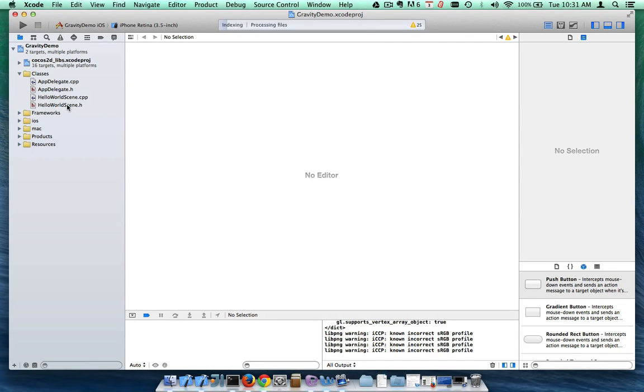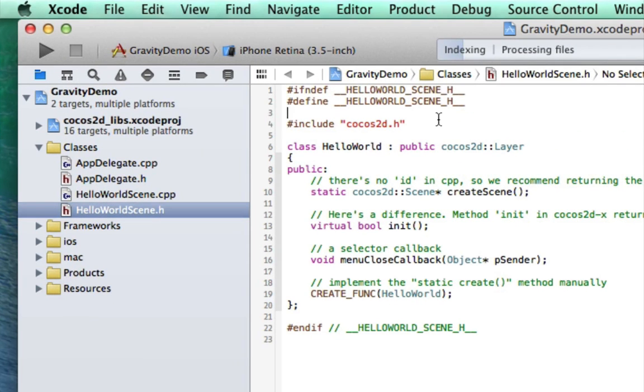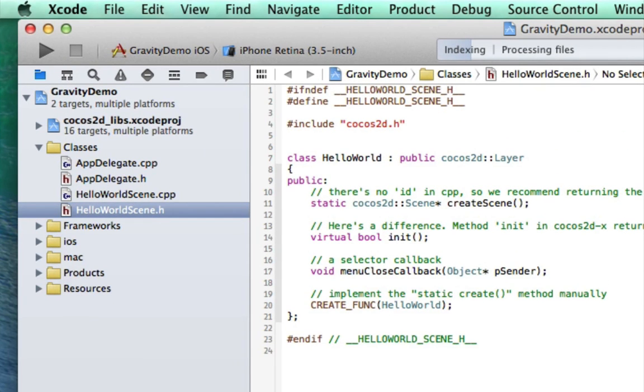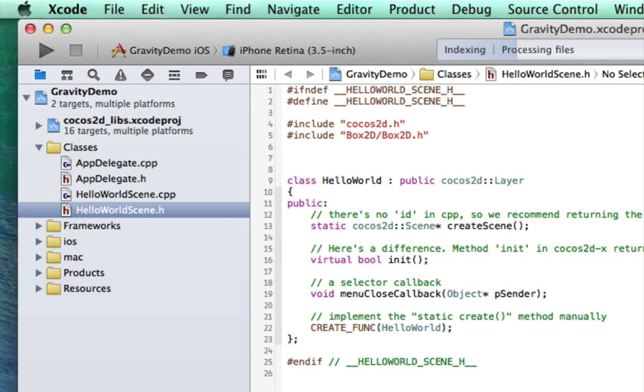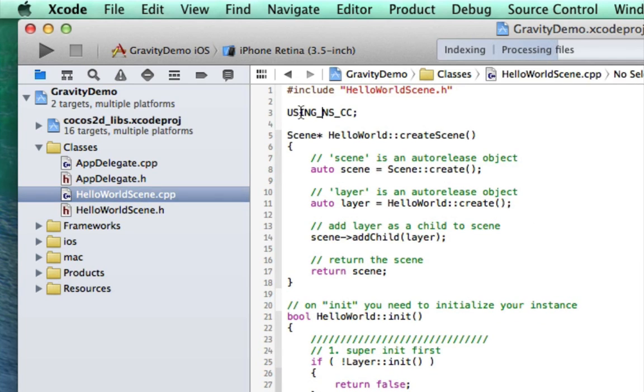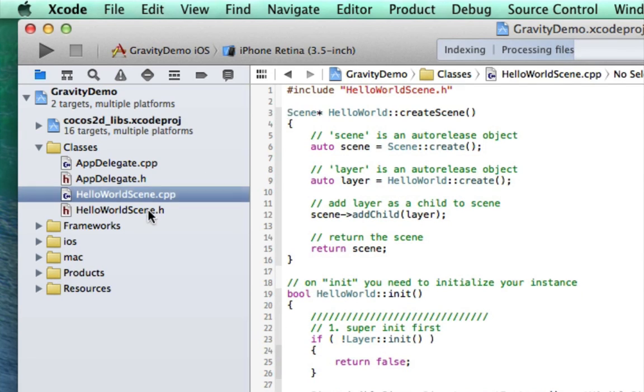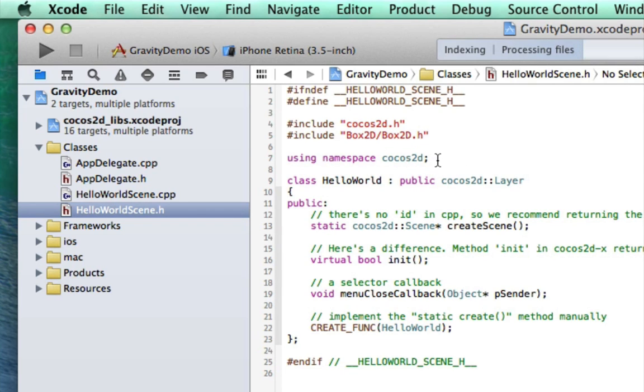Let's open up HelloWorldScene.h. So I need to include Box2d. Box2d is going to handle the physics for us, and it's in a folder called Box2d. And I want the file called Box2d.h. I also want to use the namespace Cocos2d, so I'm going to type using namespace Cocos2d. And that's actually already in the C++ file right here on line 3, but I need to reference those class names in the header file, so I'm going to just delete this and use this line using namespace Cocos2d in the header file.